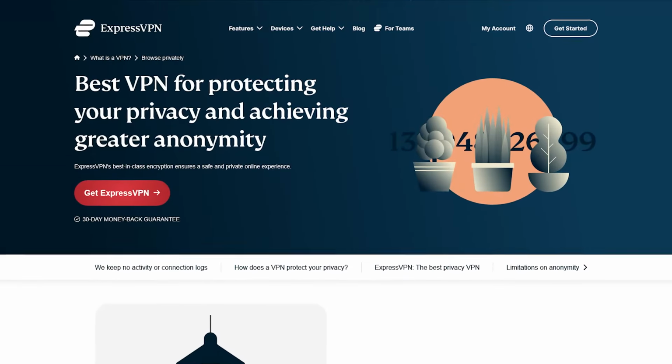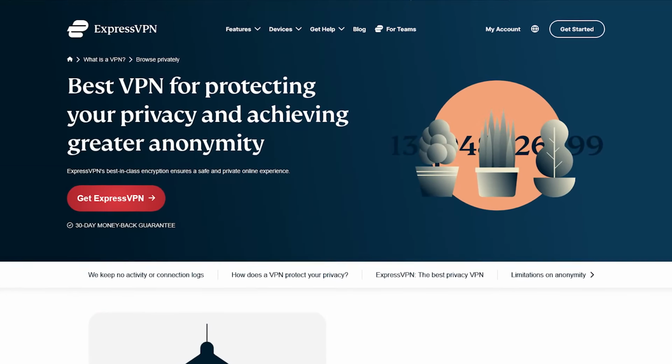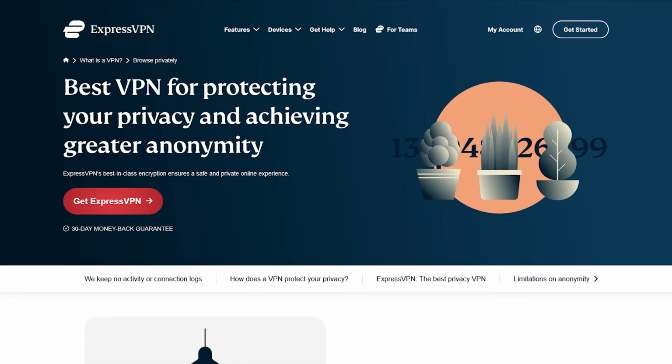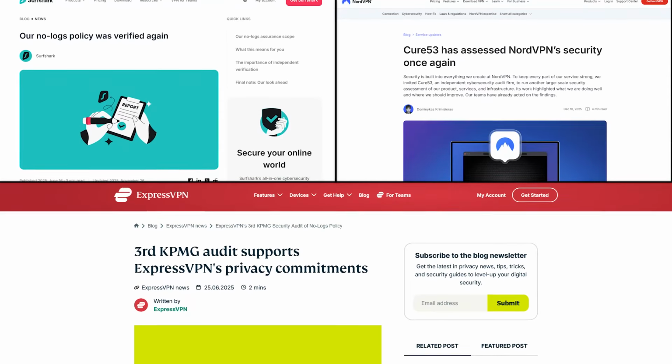Another area where ExpressVPN is better than the other two is when it comes to their privacy and security, their audits. So all three of these VPNs do independent security audits.